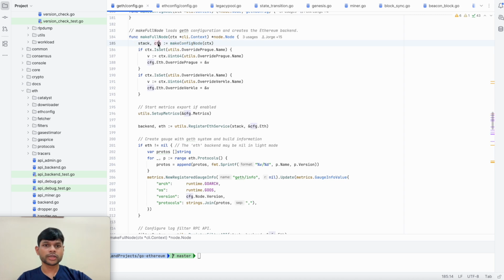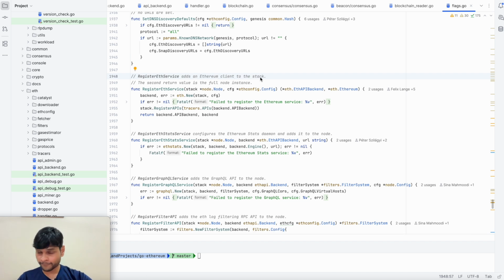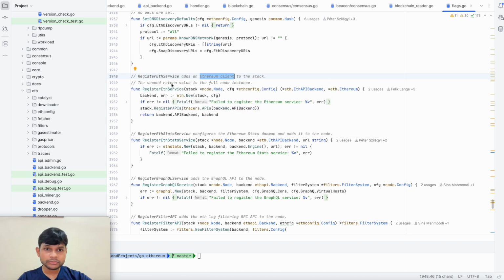Okay, so now when we have this config, we call this register ETH service, and what it does is that it uses that ethconfig.config to create a new ETH instance. So register ETH service adds an Ethereum client to the stack or the node, which I talked about. So this eth.New actually creates this Ethereum client, in which case it is our execution client. And the second return value is the full node instance.